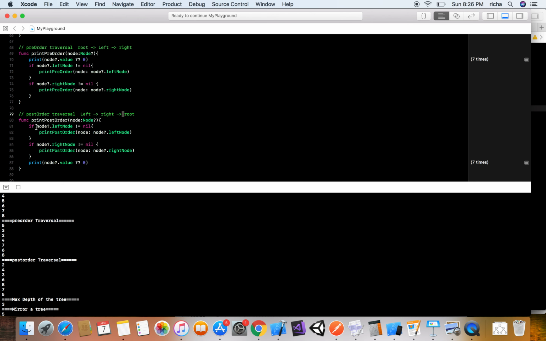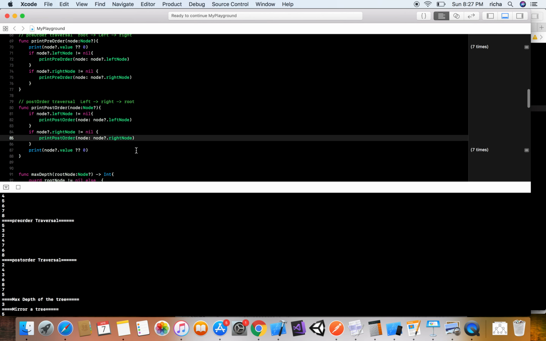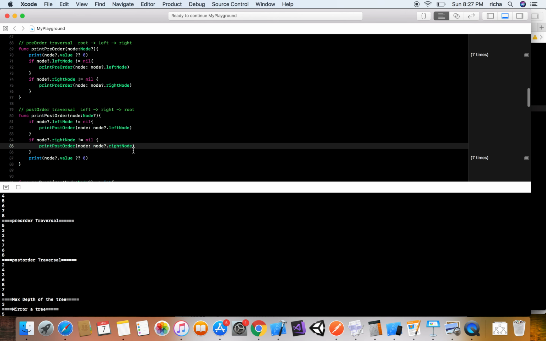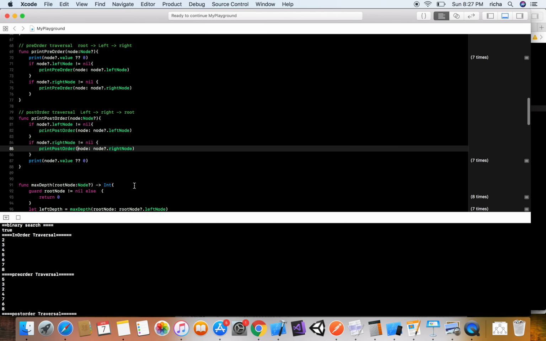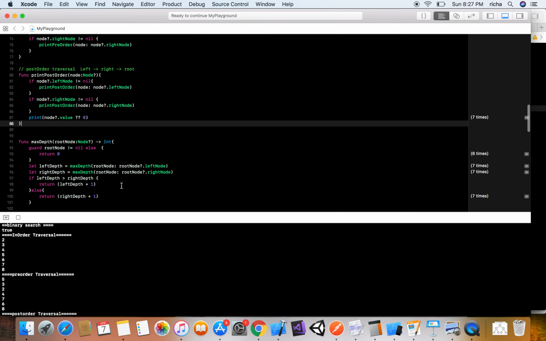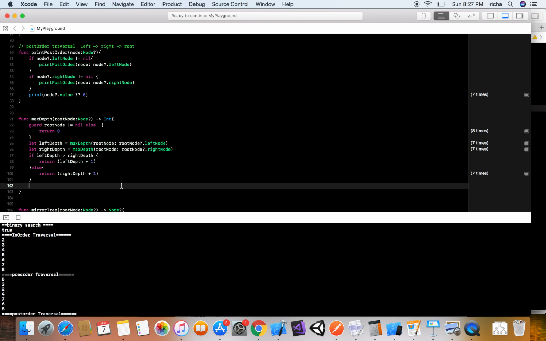So the same thing: do the recursive call for left, and then the recursive call for right, if the root node's right node is there, and then print the node value. Okay, cool. So this is how you do in order, pre-order and post order traversals. It's very good to know these. It can be asked in many places. Okay, let's go to our next question.